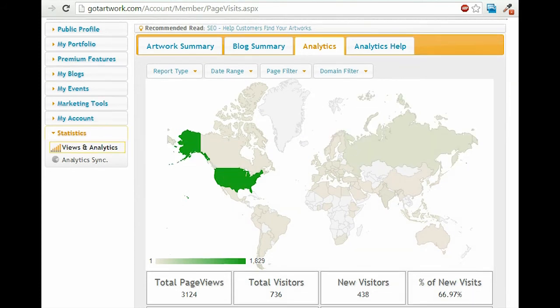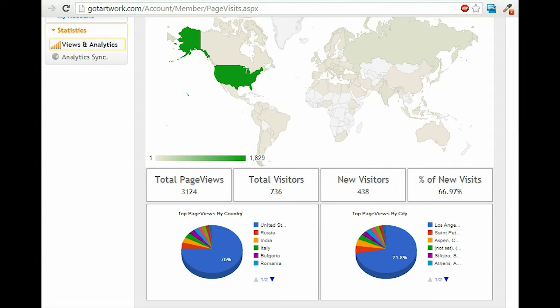Under the Geo chart, you can see some totals such as total page views you've received, total number of visitors, etc. There's also the top page views by country pie chart. You can mouse over the sections of the pie chart for more details. The top page views by city chart will tell you the top cities where your visitors come from.